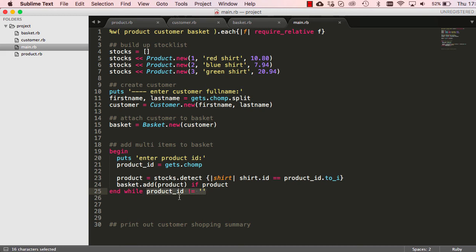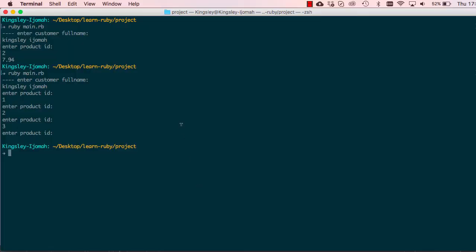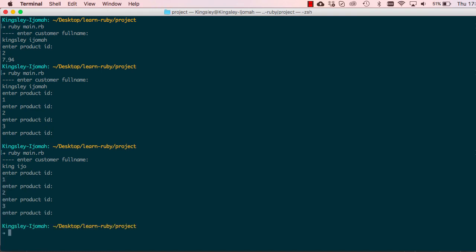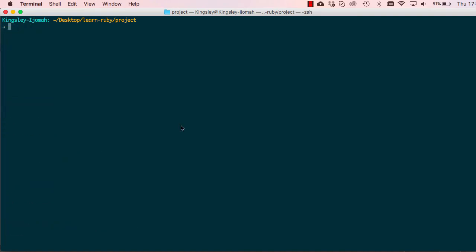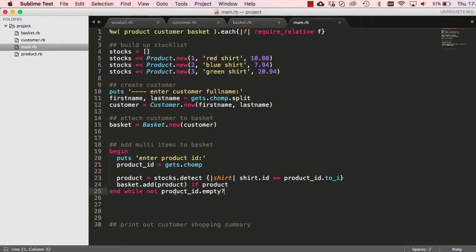Not equal to nothing can be written in different ways. I could say while not products ID dot empty. So there we go. So this is another way of writing it. So do this while not empty. So if we try this one more time, say Kings Ijoma, enter 1, enter 2, enter 3, just click on enter. So it exits. So it's exactly the same. So I'm going to leave it this way. It's a bit easier to read.